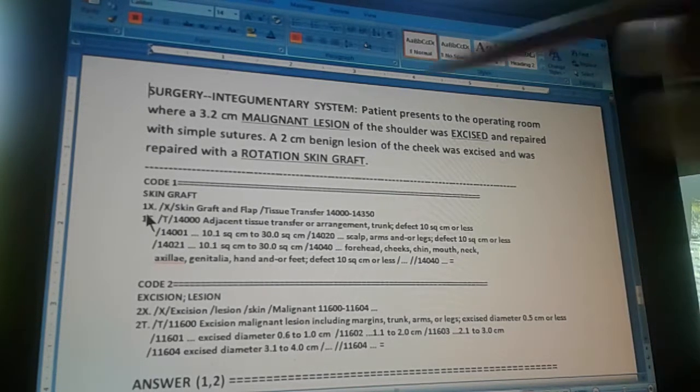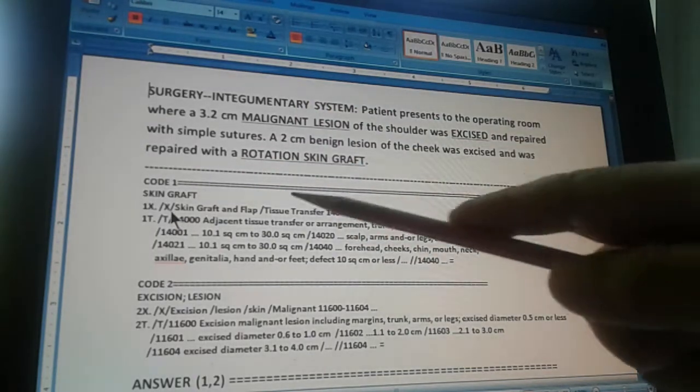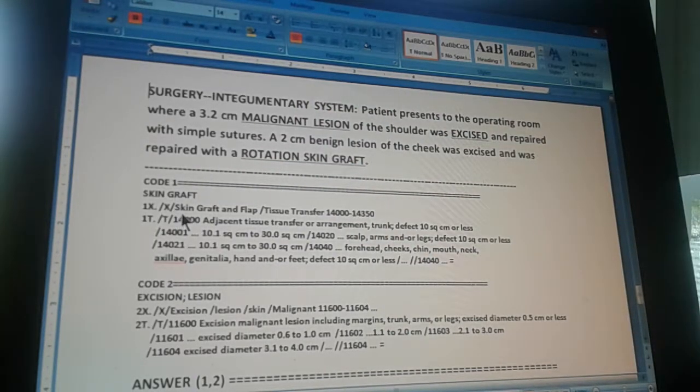This code number 1 through the index is found like this. First you go to the index. Then you go to skin graft and flap. And if you have seen the videos, you know what that is, a graft and a flap, right? And then tissue transfer, and we have a range of numbers.